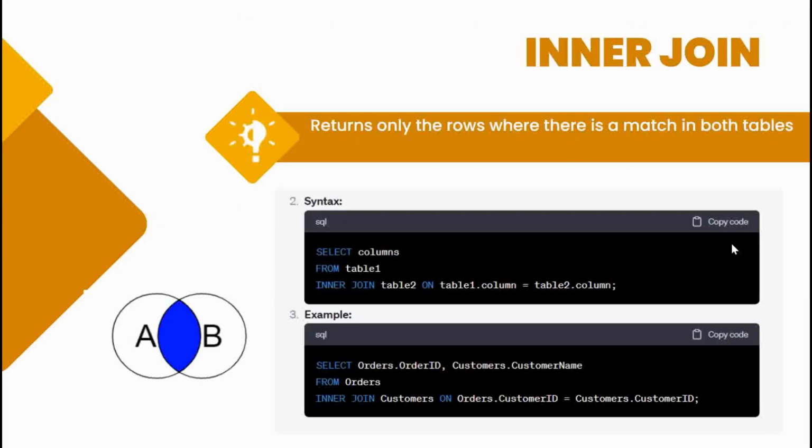So now with all that said, let's talk about our first join. Look at the Venn diagram here. An inner join is only going to return results where there is a match in both tables. So only the matches. Only this middle area is what's going to happen in an inner join.